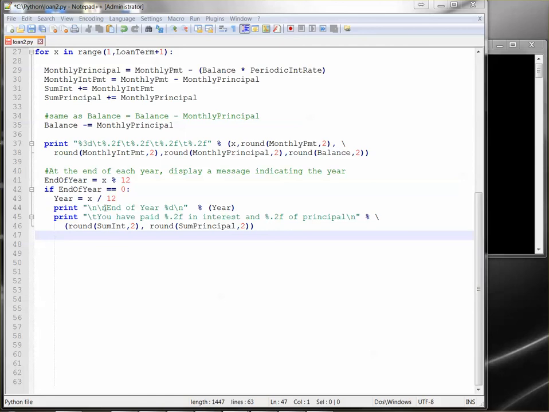Then we print, we do a couple of new lines to generate a blank space on the screen. Display end of year, %d, we're going to use a decimal here, another new line, and then we display the year, which gets put into the placeholder by the %d here. Now, don't get confused. We've got a % here and we got a % here. They are totally different functions. Okay, you've got to look at those in context of the way they're being used. And then we do a print. We tab in a little bit. And we say you have paid a floating point number in interest, and a floating point number with 2 decimal places of principal. Another new line, continuation character, and we do a round of the summation of interest and a round of the summation of the principal, and that gets displayed.